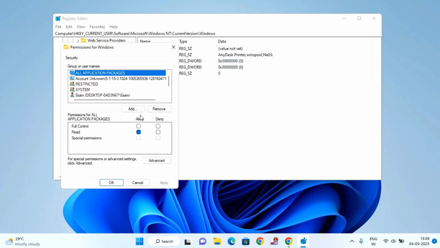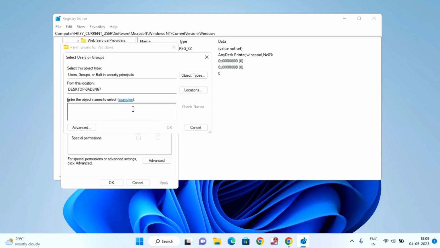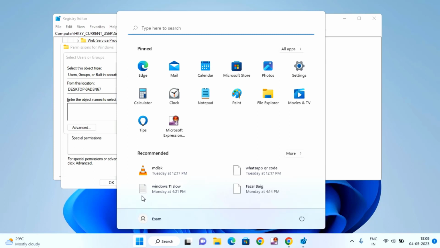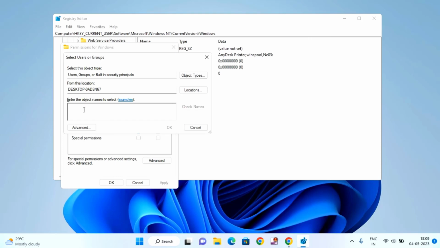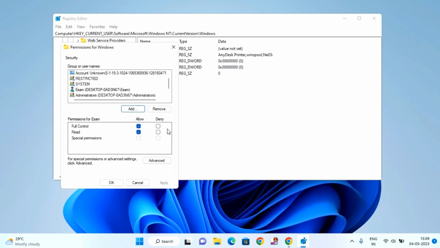After that you need to click on add. You need to add your Windows user account. You can see here this is your current user account. Just need to type the username here and click on check name and click on OK. After that you need to select and allow full permissions, full control, and click on apply and click OK.